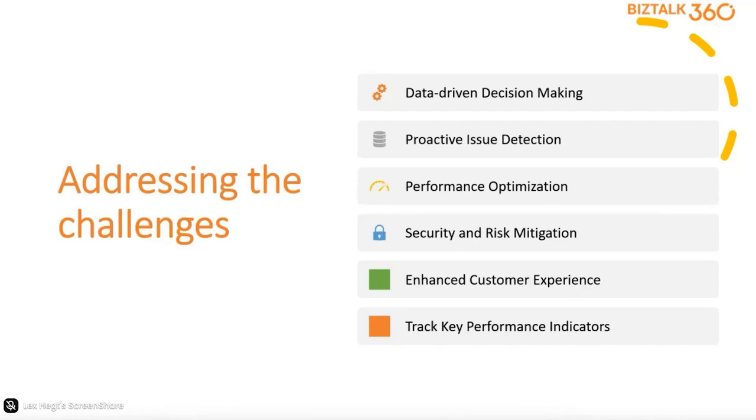This is a major component every business needs. So with BizTalk360's user management, you can achieve that. So in every business it is essential to manage.